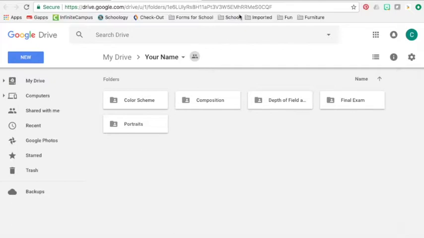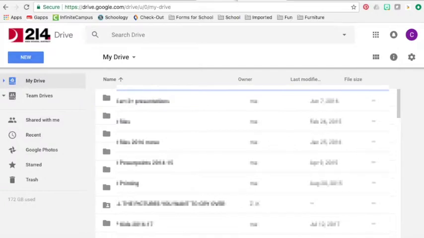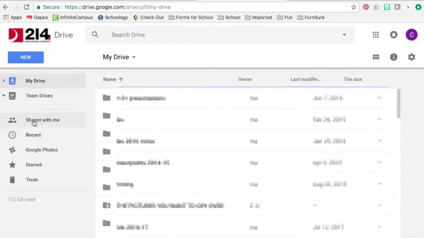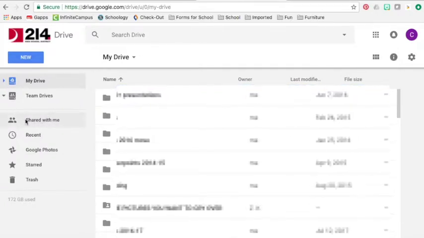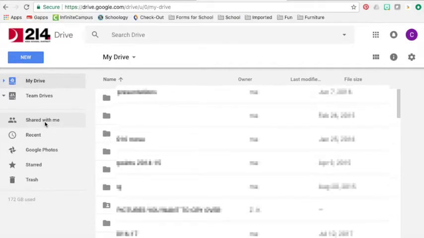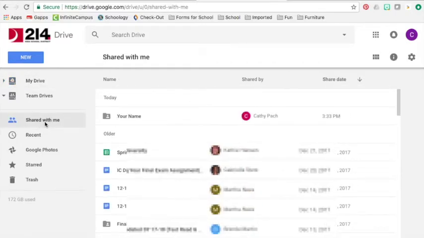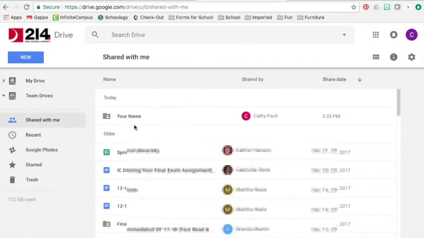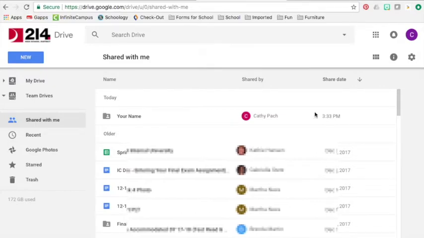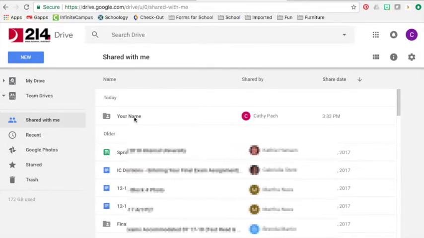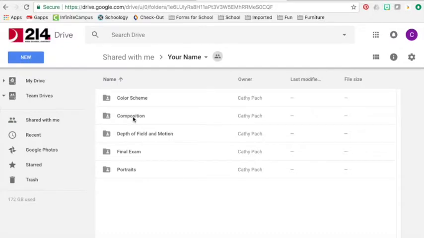If for some reason you don't see an email from your teacher, you can go into your Drive, and on the left-hand side, you'll see a tab that says Shared with Me. If you click on that tab, you should see a folder with your name shared by your teacher. Double click on that, and it brings you to your folder.